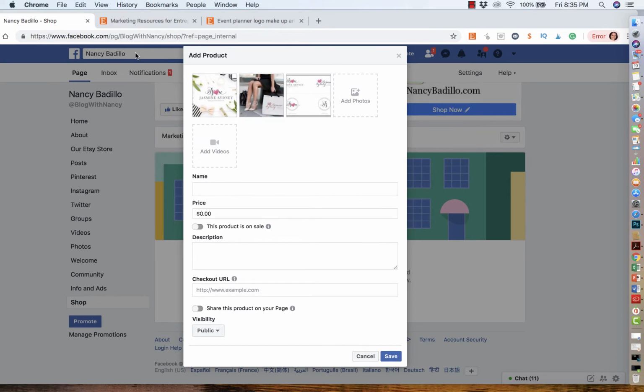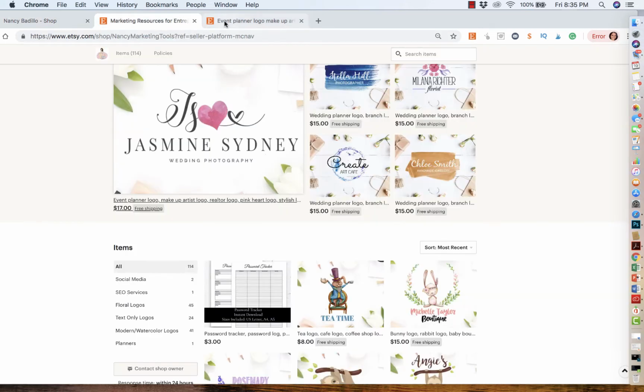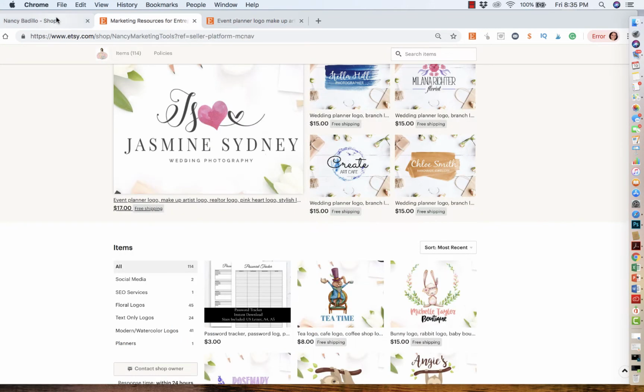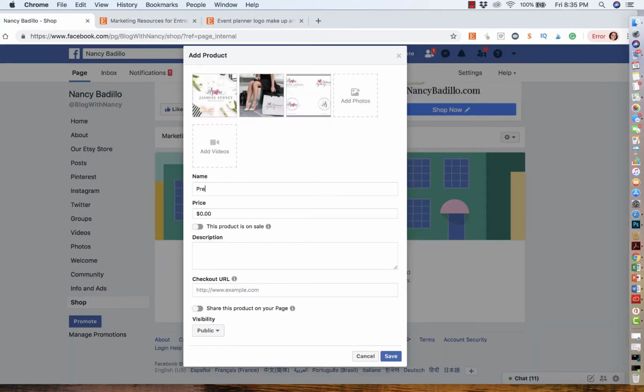Once you add the photos, it's kind of like a listing on Etsy. You just got to follow the steps step by step. So I'm just gonna go ahead and select. I'm gonna say pre-made branding logo. You could do the title that you already have on Etsy or create one. I'm gonna put pre-made branding logo for your business. And then this logo I sell for $17.